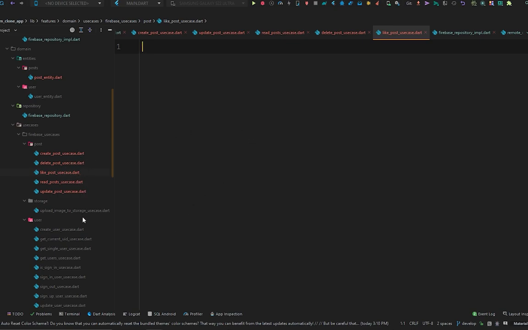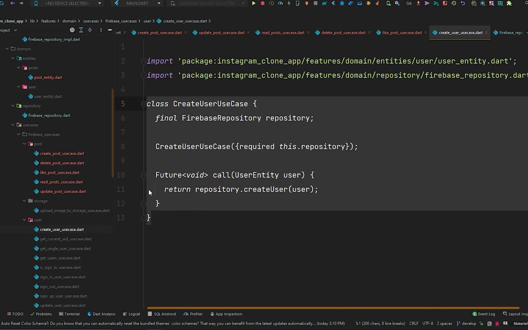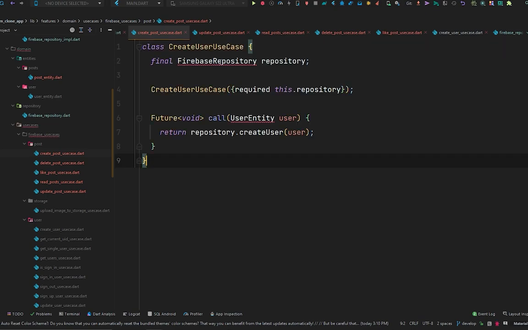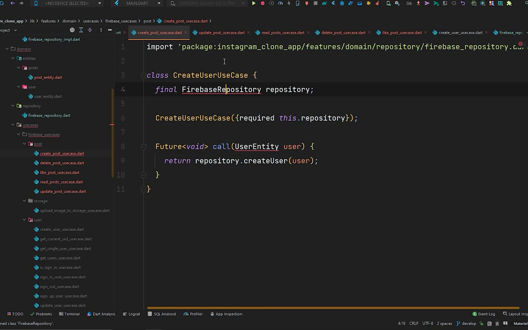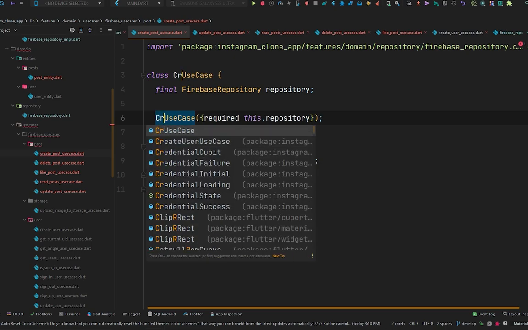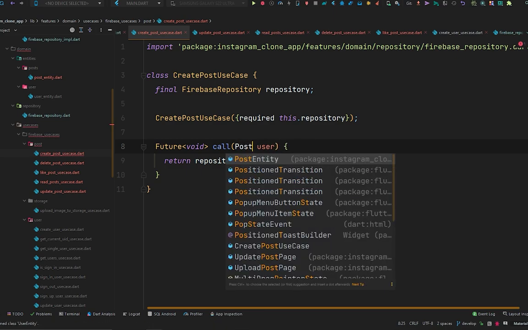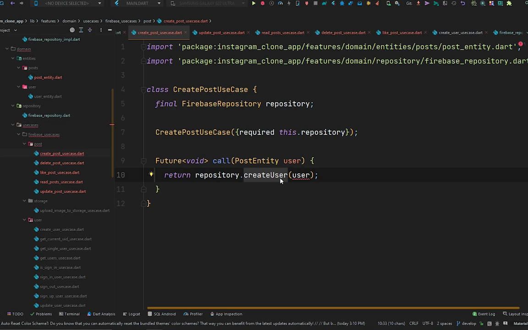So this was just the file. Now to save our time, we will go to the create user and copy this method from here and come to the create post use case and simply paste it right here and import this Firebase repository and select this create user, hold Alt J to select the corresponding similar name create user and remove it and name it create post use case. And now remove this user entity from here and put the post entity and call the method from the repository to create post and change the name of this to post and post, and that was it.